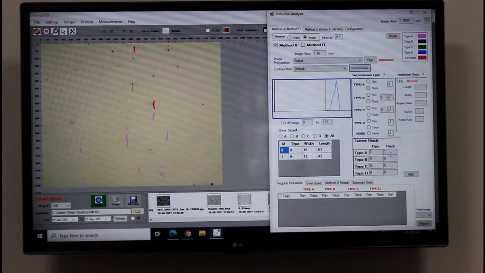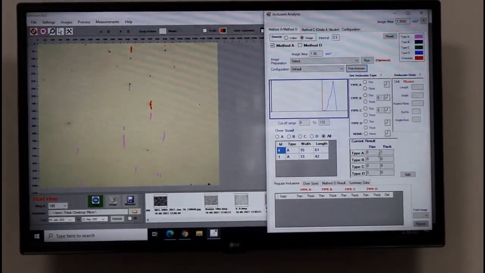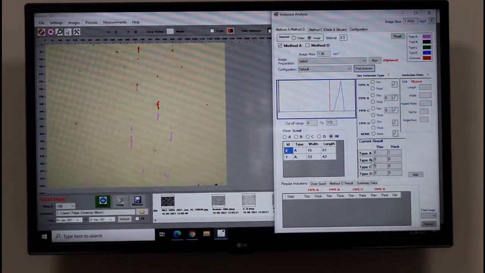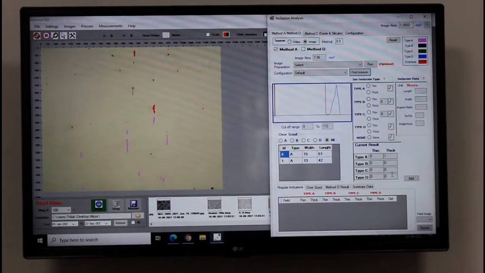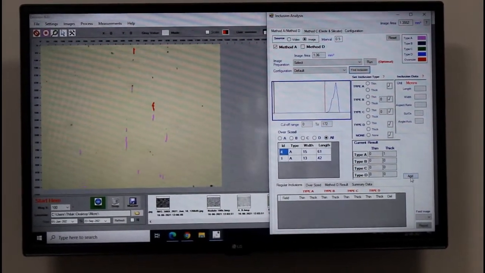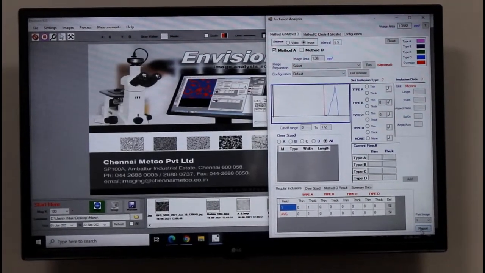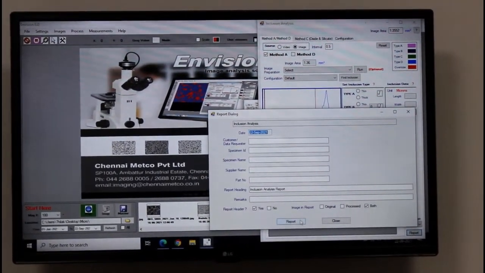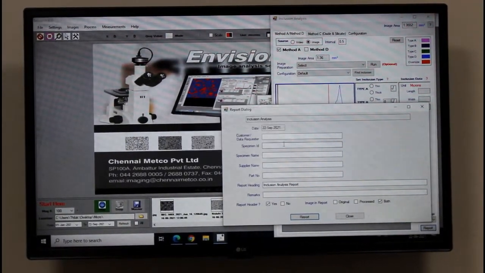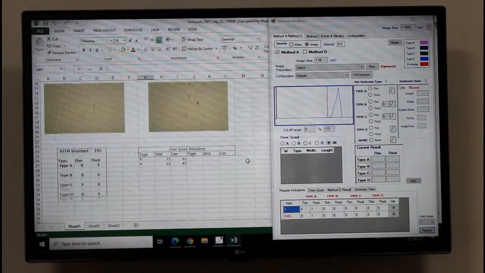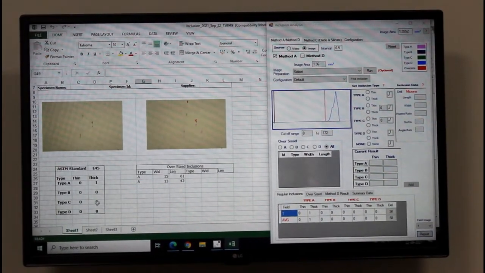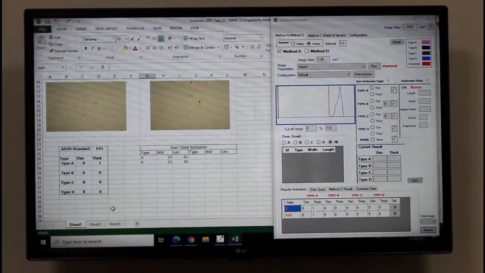And the result will be there. It will give whether it is a thin series or thick series. Here it is type A and thick series. If we have type B, type C and type D, the result will be generated here. Click add, and to generate a report, click report. Automatically the report will be generated in an Excel file, and this shows before analysis and after analysis, and the rating will be mentioned in the table.